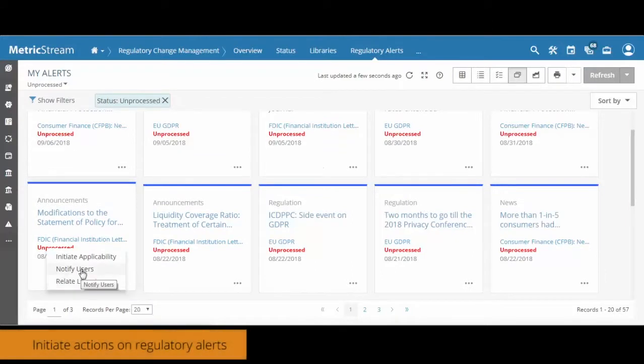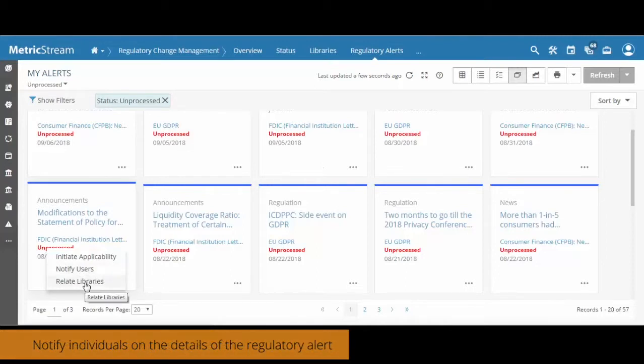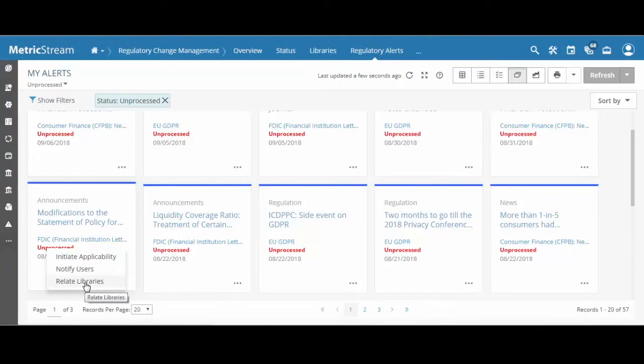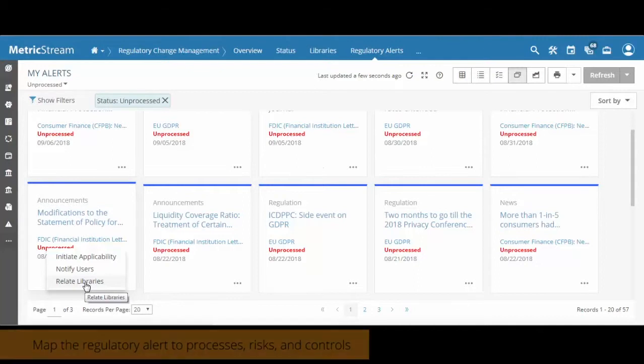And this could be as simple as notifying people through emails about this alert and forwarding the details around the alert to these individuals. Or it could be linking the alert to various risks and processes and functions and policies and so on, so that you can get a sense of the dimensions within the organization that would be impacted. And then people who are responsible for those processes and functions and so on can act on it.